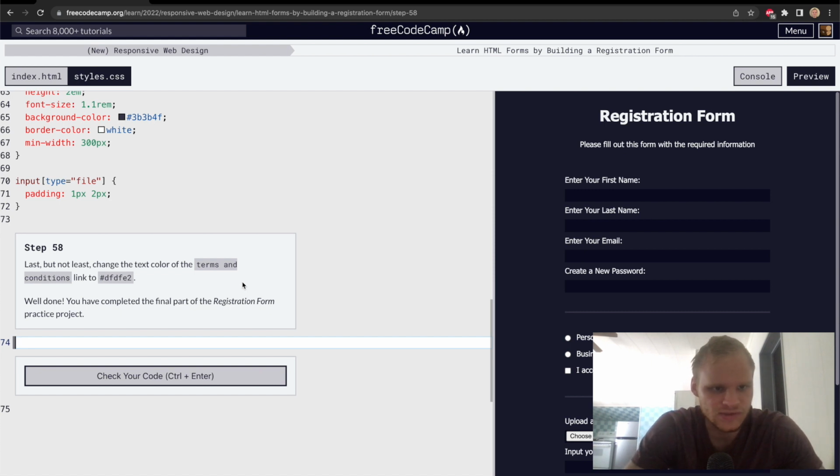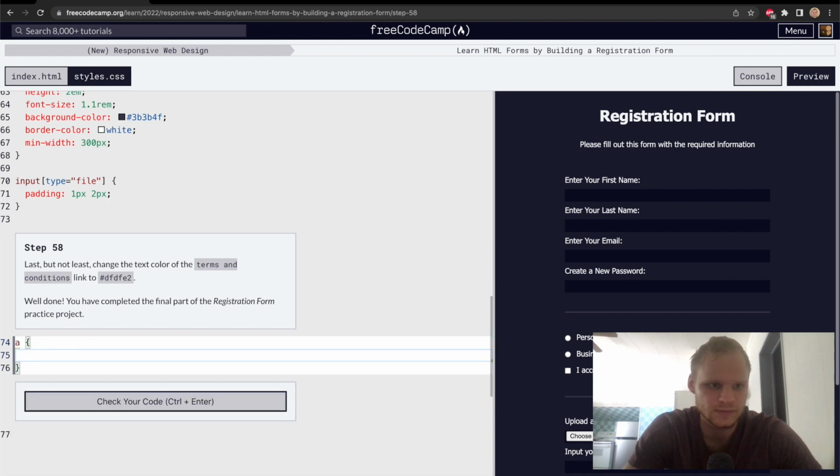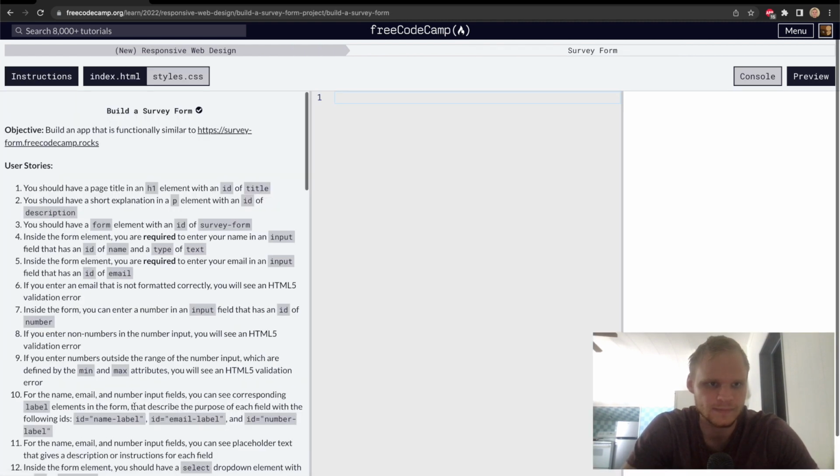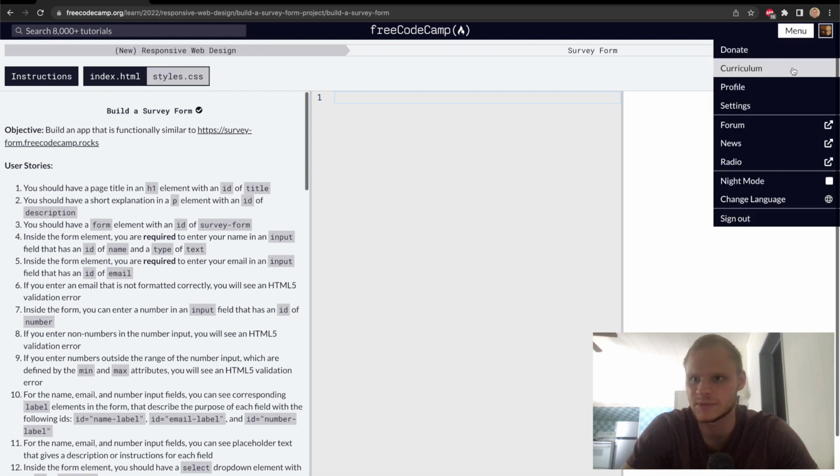Last but not least, change the text color of the terms and conditions link to this color. Alright, so it's pretty easy. We'll just go for anchor tags. We'll change the color to this color here. And that works, nice. Alright, so that was that part of freeCodeCamp. Let's go back.